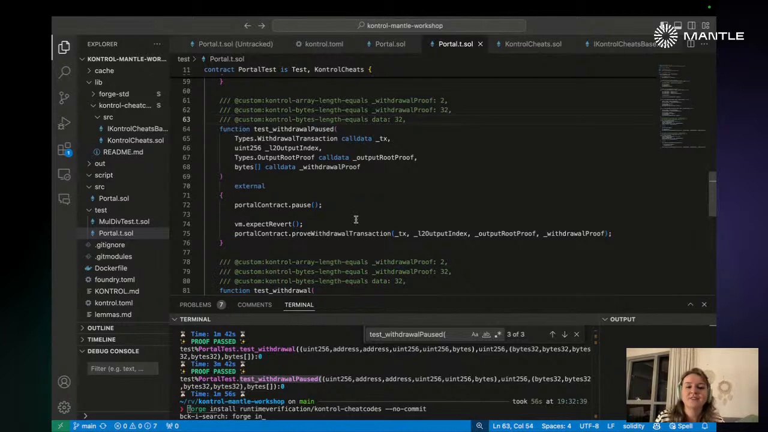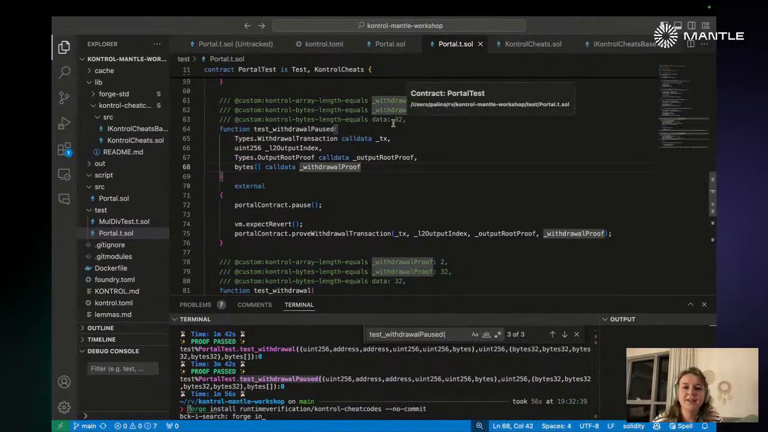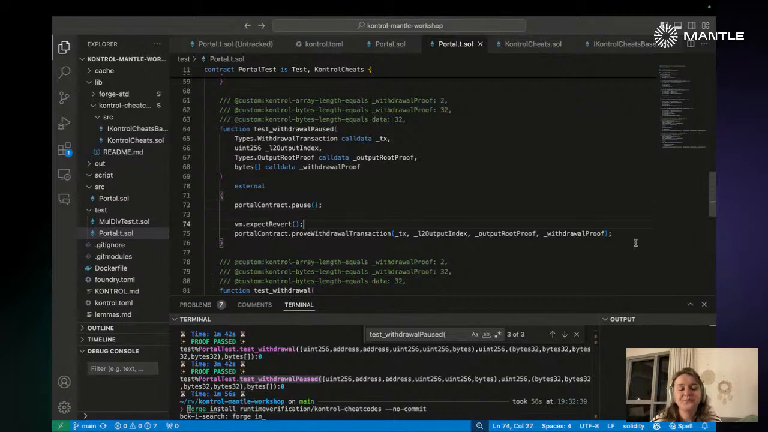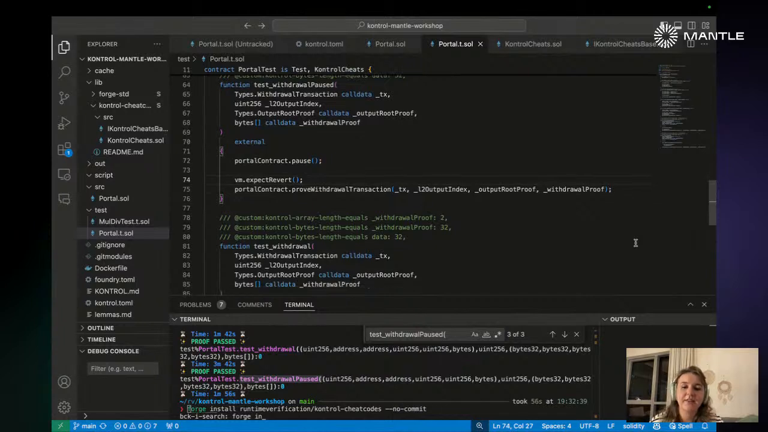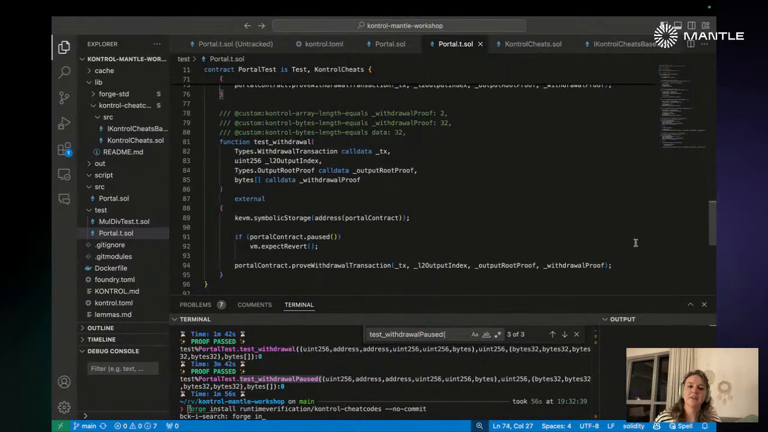The solution we have decided to go with is to just add these NatSpec comments that let us say that the withdrawal proof has 2 elements, each is 32 bytes long, and it can have any other value really, and that the data in the withdrawal transaction is also 32 bytes long. So what we can prove is that if we pause the contract, we expect the function to revert, and it actually does revert.